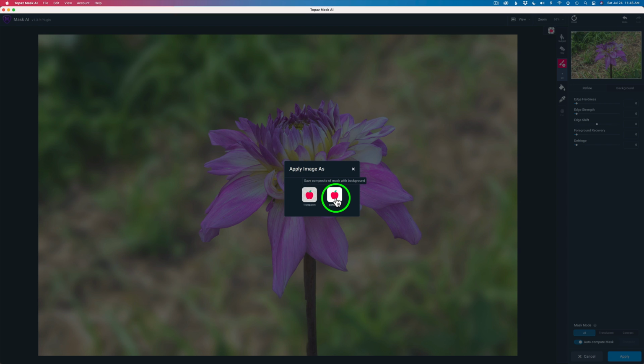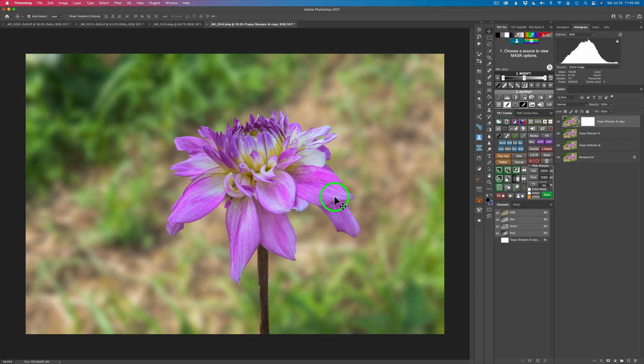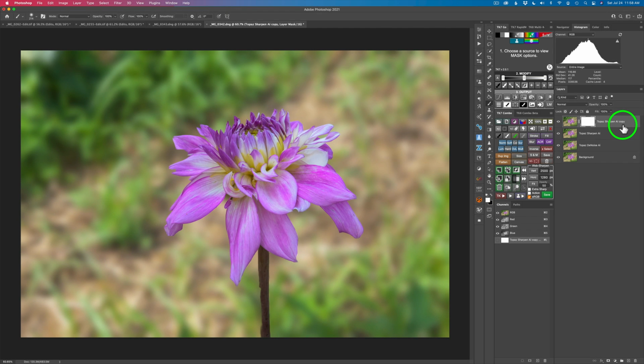So I'm going to go ahead and click composite. And as soon as I click composite, it'll send it right back into Photoshop, and you'll see I have my blurred background on it. Now that we're back in Photoshop, notice that I have a layer mask attached to this layer that came back from Topaz Mask AI, which, by the way, is called Topaz Sharpen AI Copy because Mask AI just copied this layer. But this is the layer that was sent back from Mask AI.